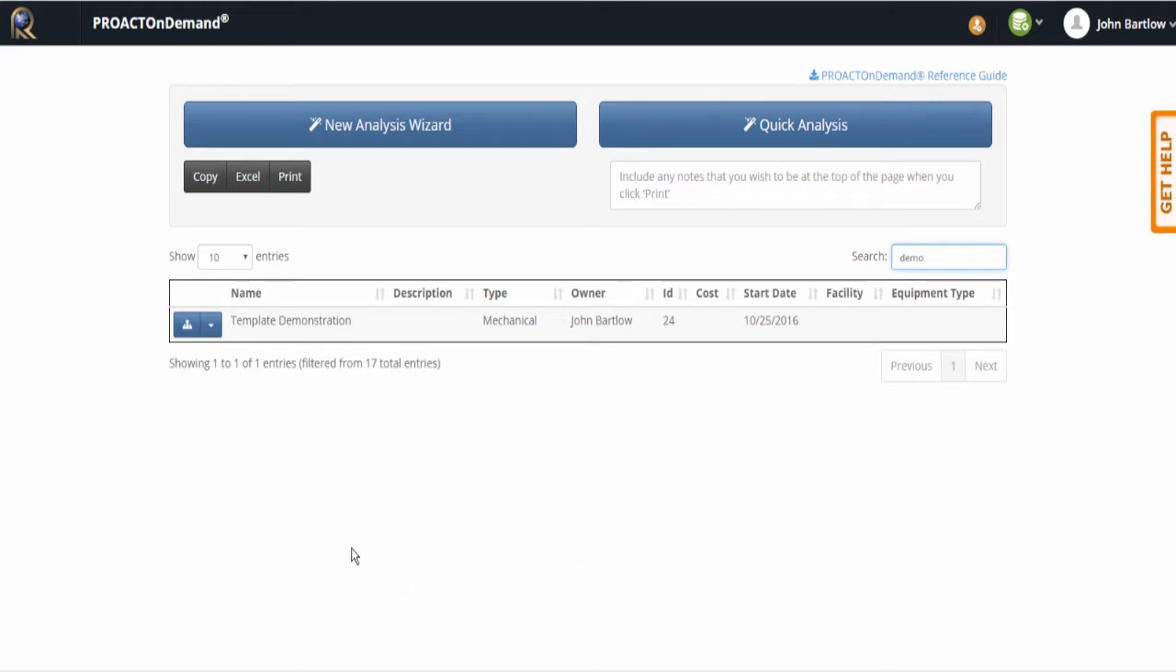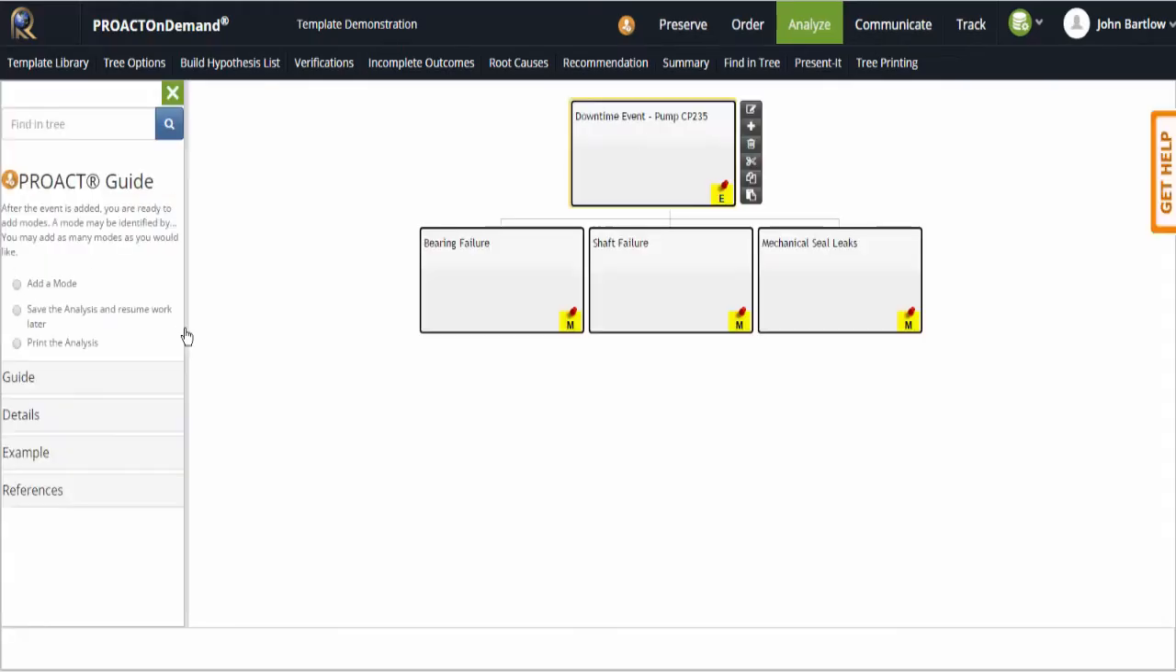Let's open up our RCA in PROACT On Demand and see how we can use the templates. In this example, we're working with a downtime event involving pump CP235. We observed the following failure modes: a bearing failure, a shaft failure, and mechanical seal leaks. I'm going to start with the bearing failure mode, and let's see how we can use the templates to help us. I can go over to the template library.